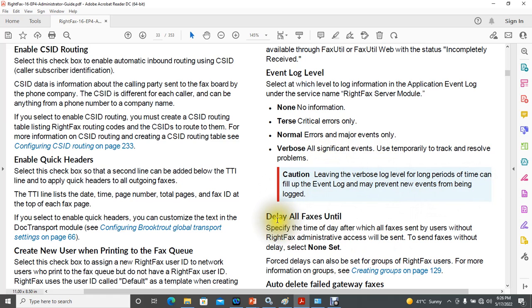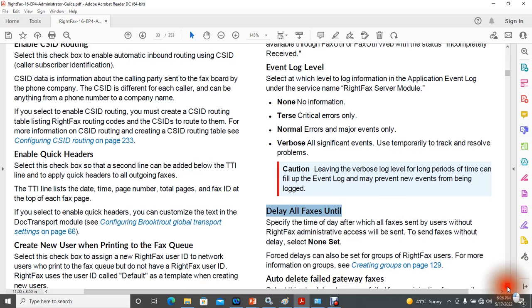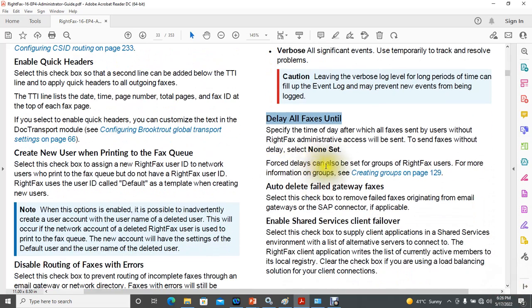Okay, and delay all fax until, you can assign this also, like specify the time of the day after which all fax sent by users without RightFax administrative access will be sent. To send faxes without delay, select none set. And forced delay can also be set for groups of RightFax users, and for this I will talk about in my coming up pages. And auto delete failed gateway faxes, select this checkbox to remove failed fax originating from email gateway or SAP connector if applicable.